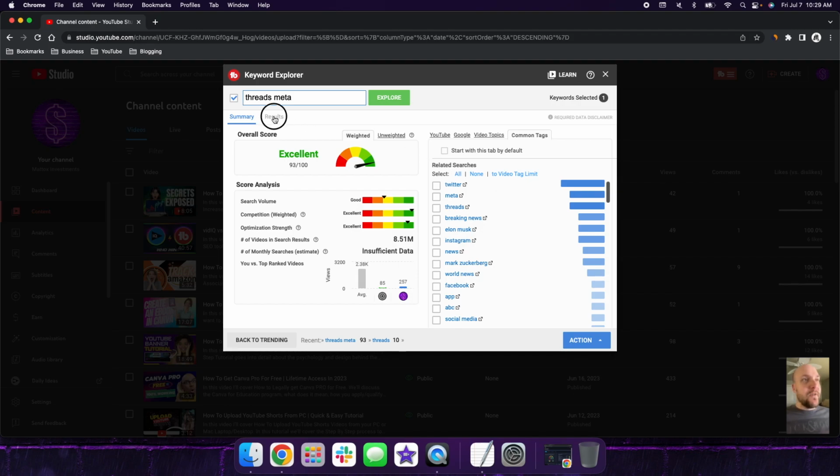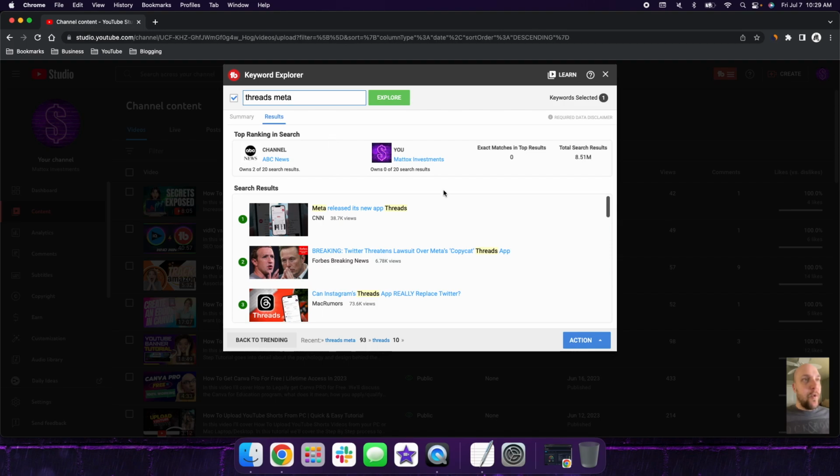So we're going to go over here and click on results. Results is going to give you the search results for YouTube, so you don't have to go to youtube.com and type in threads. You can see it right here. So number one is this video, and the words that are highlighted in yellow are the actual keywords. If they're not back to back like threads meta, it'll tell you that in yellow, meaning the keywords exist in the title, but they're not back to back.